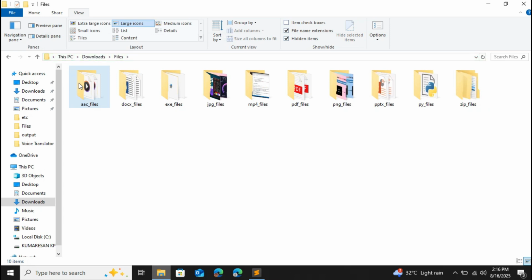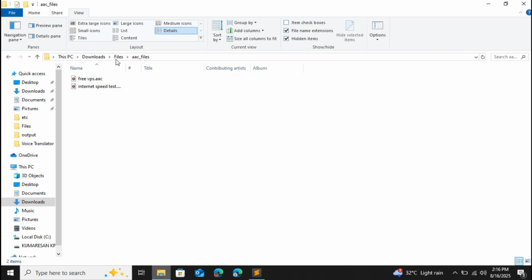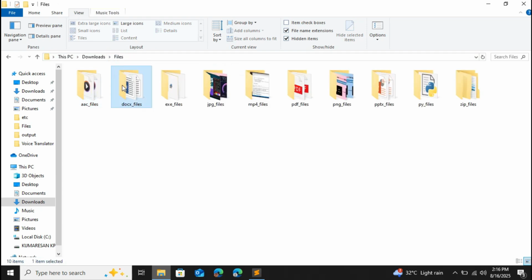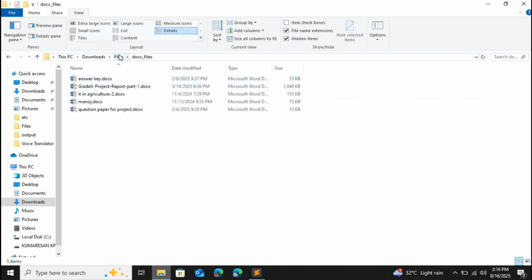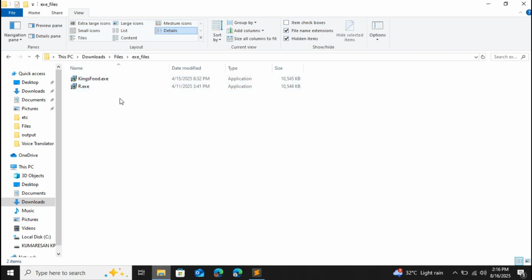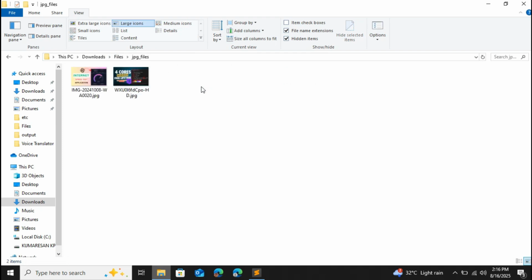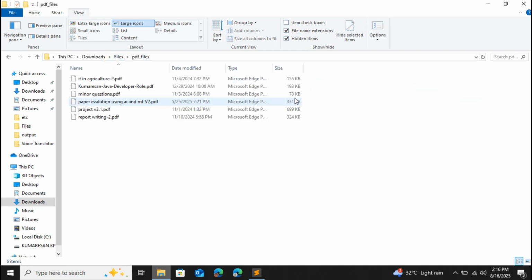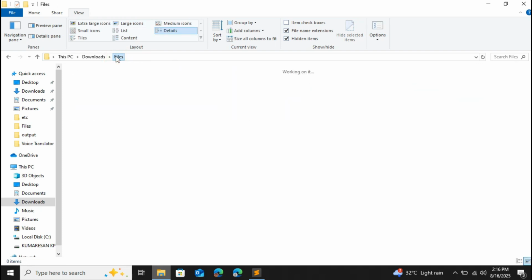Inside this AAC folder, we have all the music files. Let me open this folder. Inside this we have all the music files. If you go to the docs folder, here we have all the documents. If you go to the executable folder, here we have all the software. The same is true for all other files. If you go to the JPEG folder, here we have all the images. And this is the video folder, and this is the PDF folder. Inside the PDF folder we have all the PDFs. So let us see how to auto organize files using Python.